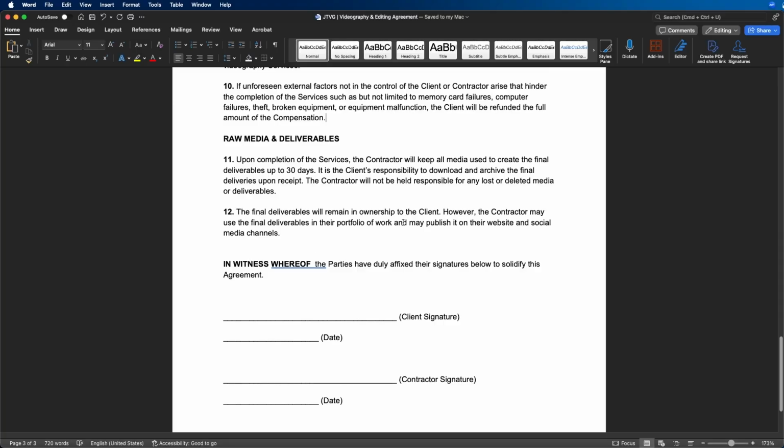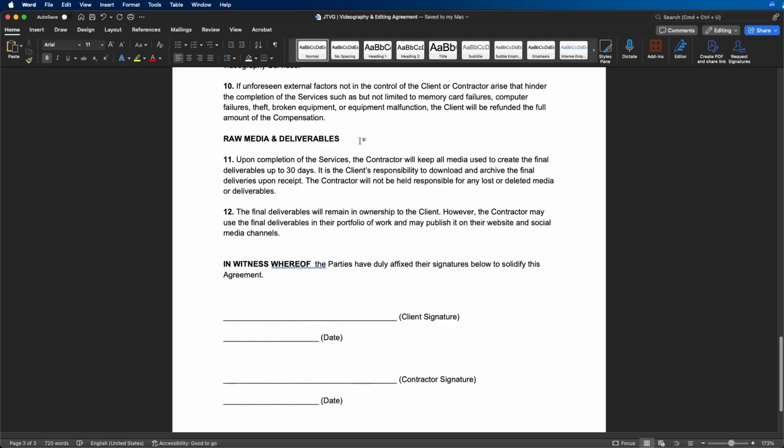The last section I usually add into my videography contracts is raw media and deliverables. This is an important section to add, especially if you're a freelance videographer. You want to clearly state how long you keep the raw files for. In this contract specifically, I say that I keep the files for 30 days after the final deliverable has been sent, and that it's the client's responsibility to download and archive final deliverables upon receipt. The contractor will not be held responsible for any lost or deleted media or deliverables.